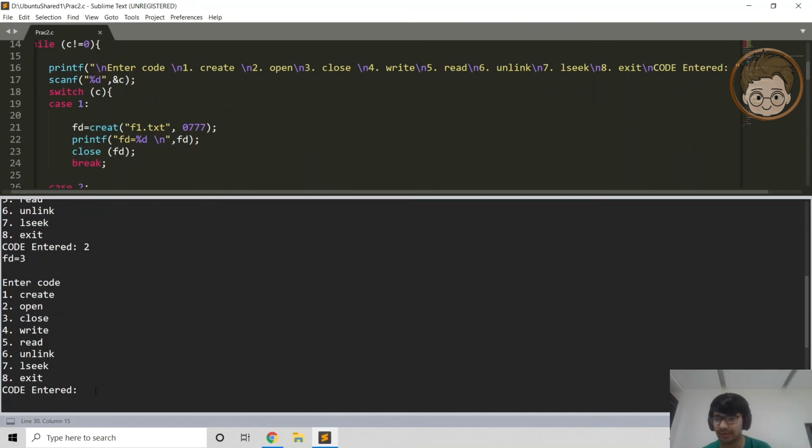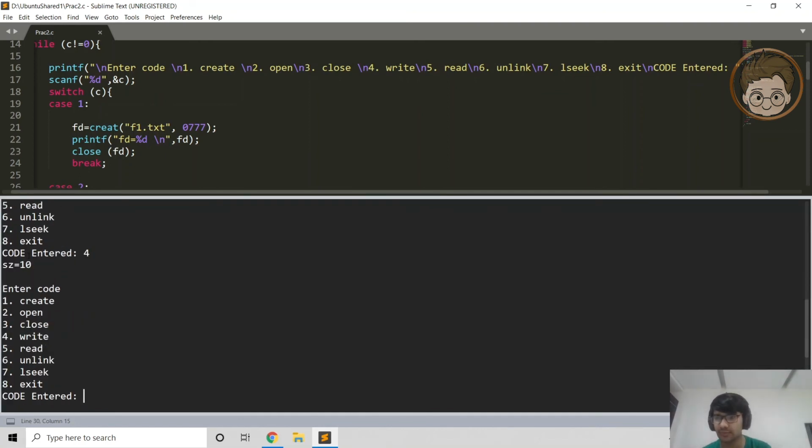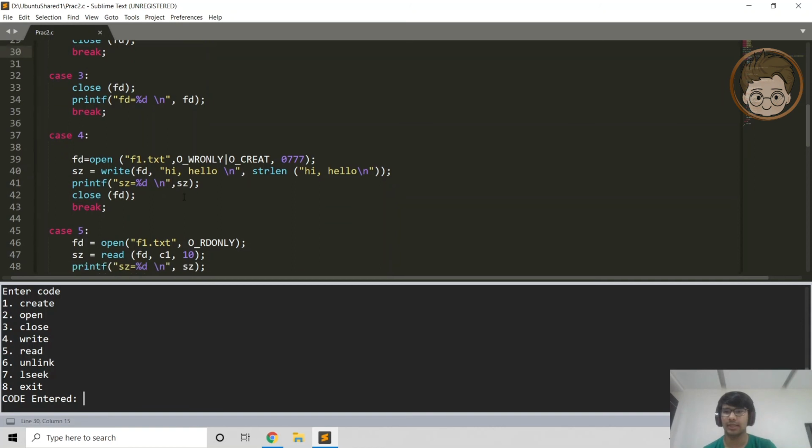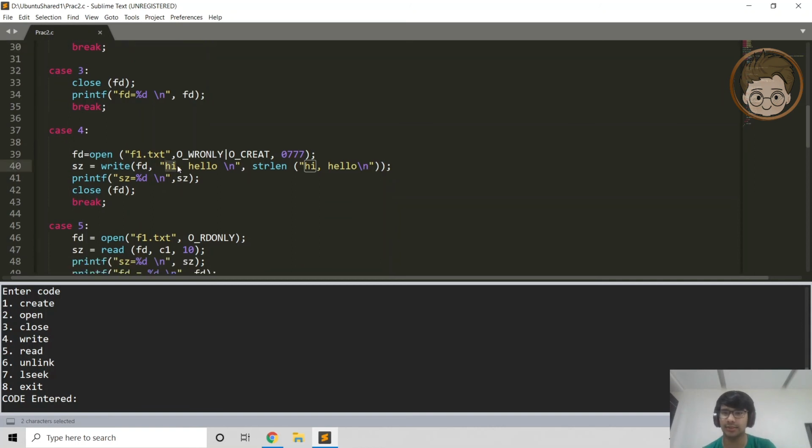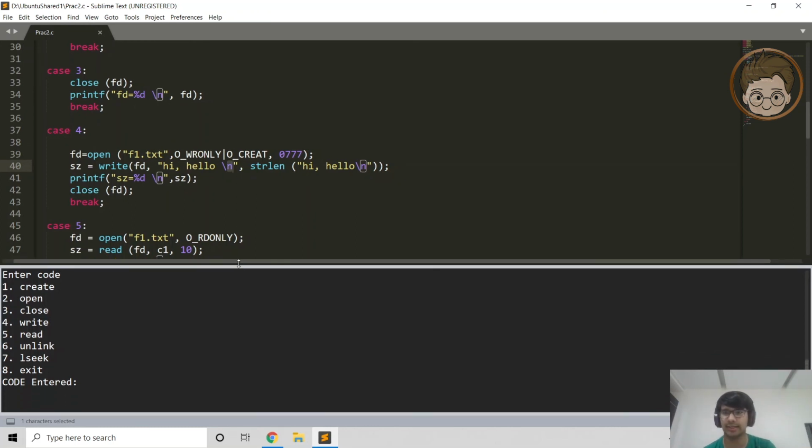Now let's quickly write to the file. So it is giving me sz 10. Sz was initially 0. Sz is basically the current location in the file. It will be 0 if nothing is written. We have written 10 characters, so it will be at 10. Like you can see, this is hi, this is 2 characters, this is third one, this is fourth, and hello, and then \n and so on. So those are the 10 characters that we have written.